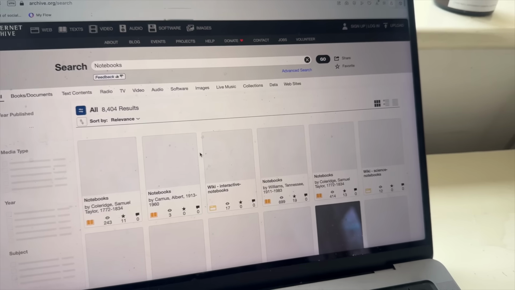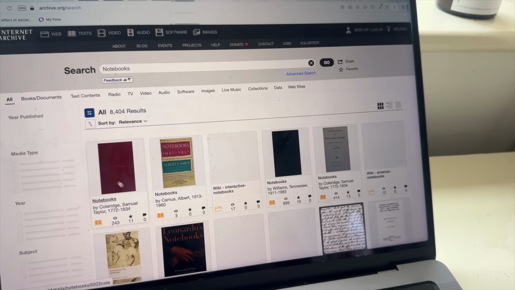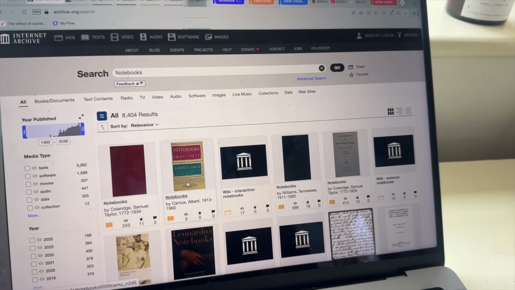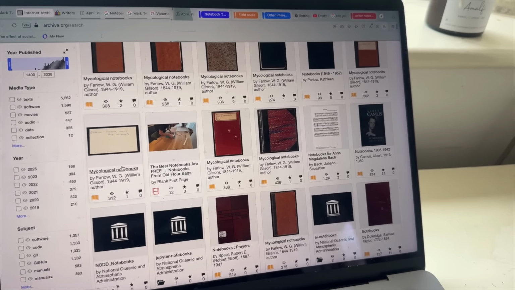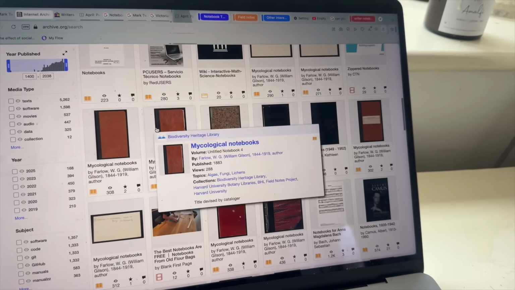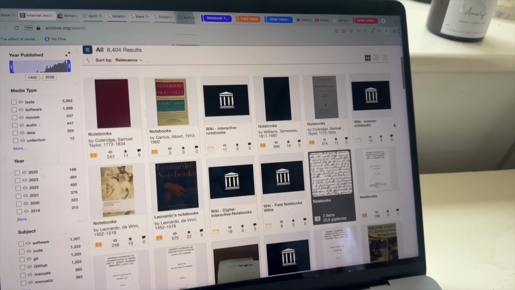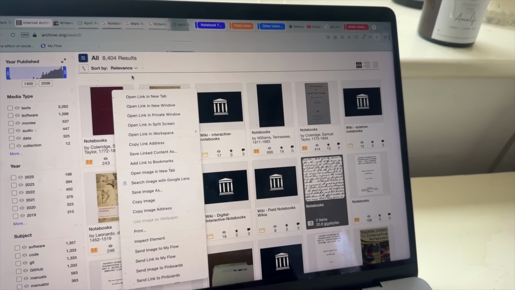So are Da Vinci's notebooks here? Oh, Samuel Coleridge's are though, and Camus. There are loads of notebooks on the Internet Archive. Mycological notebooks? This is very cool. I might have to read some of these. Da Vinci's notebooks are here.